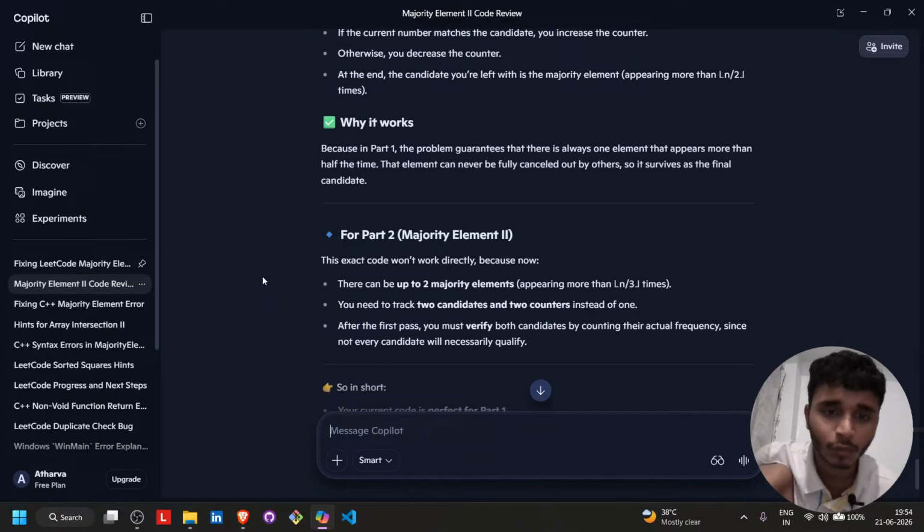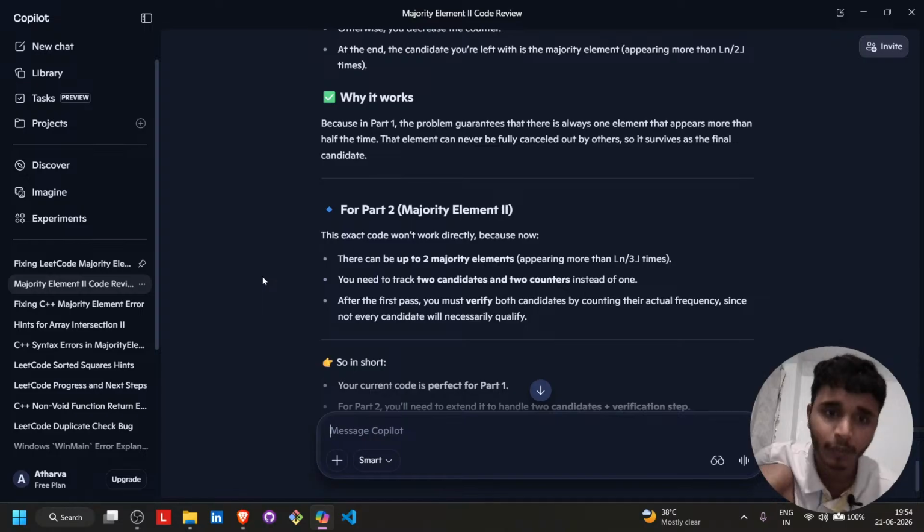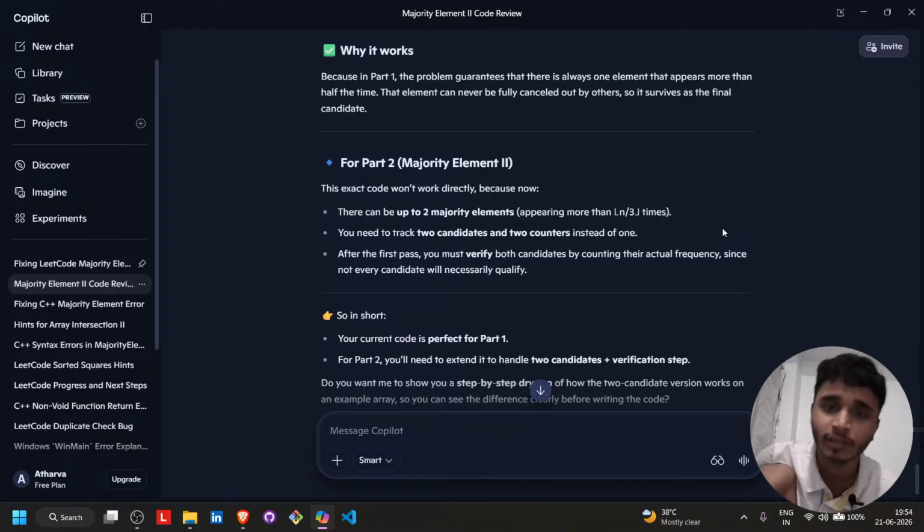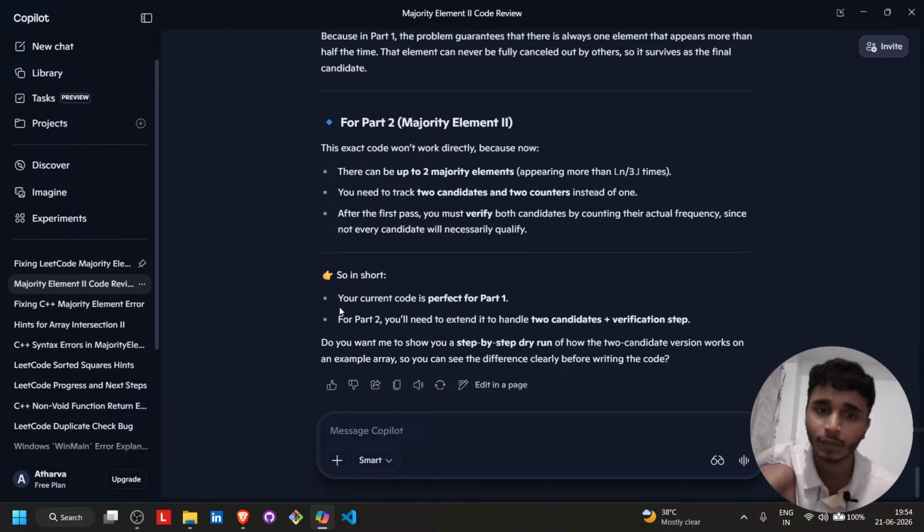For part 2, this code won't work directly because now there can be up to two majority elements appearing more than n by three times. You need to track two candidates and two counters instead of one. After the first pass, you must verify both candidates by counting their actual frequency, since not every candidate will necessarily qualify. So in short, the current code is perfect for part 1, but for part 2 we will have to extend it to handle this.